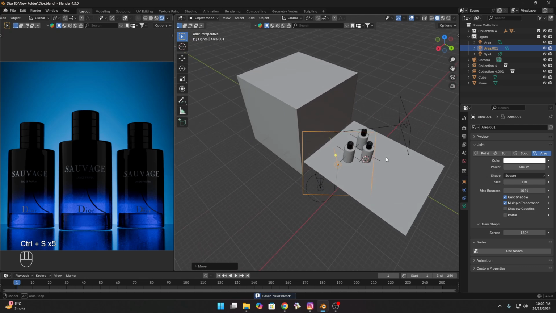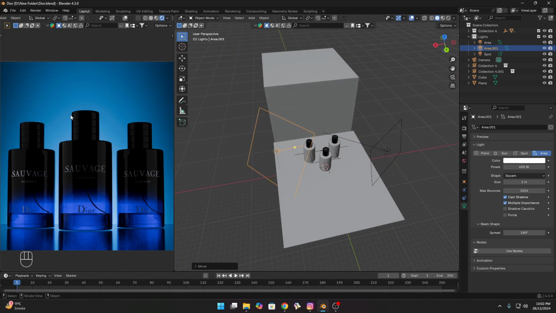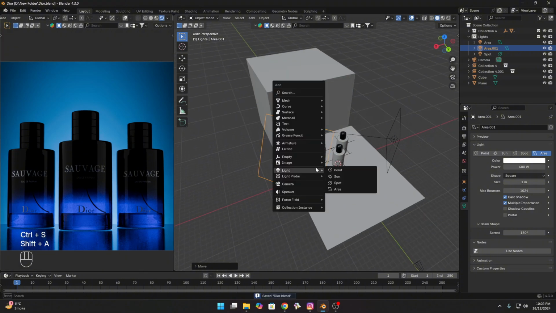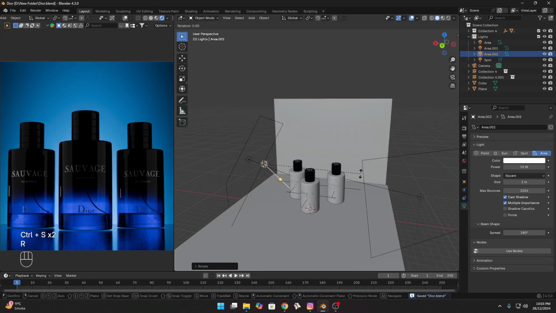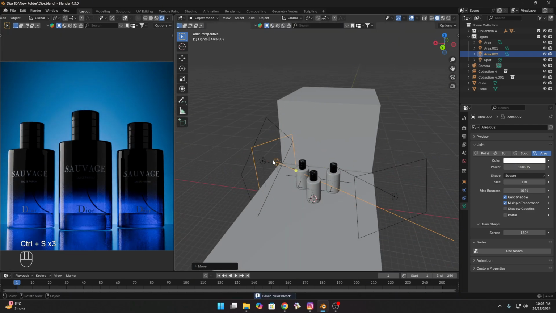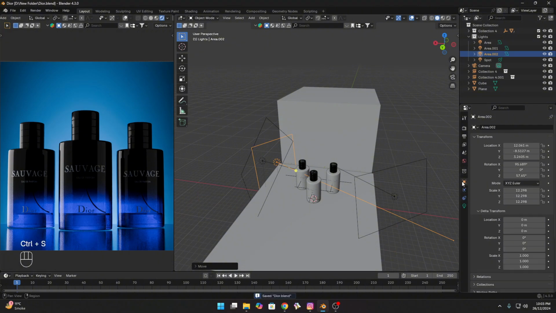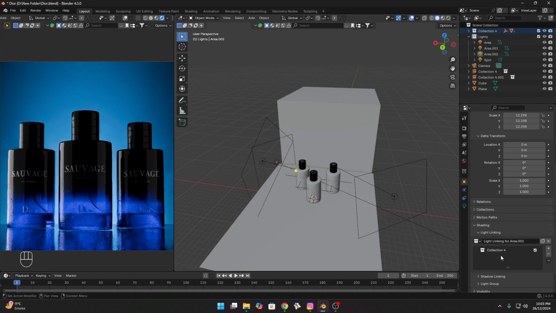I also want to add some lighting in the background for harsh reflection from these corners. So let's add an area light and move it to here. So we only apply this light on these bottles, not on the plane. So go to object properties, add light linking, and add this collection like this. So it only affects the bottles, not the plane.